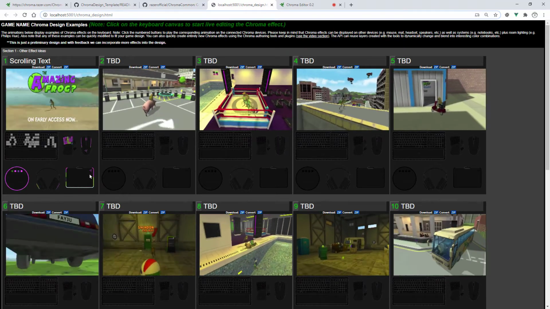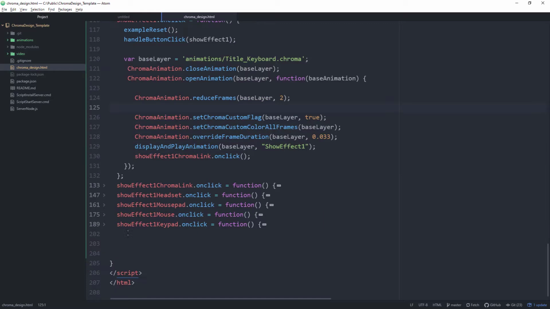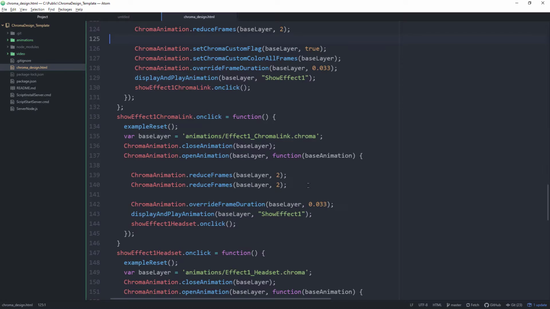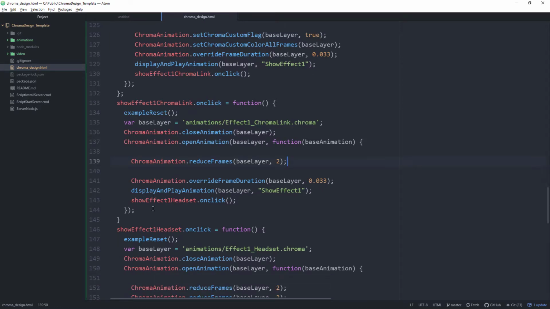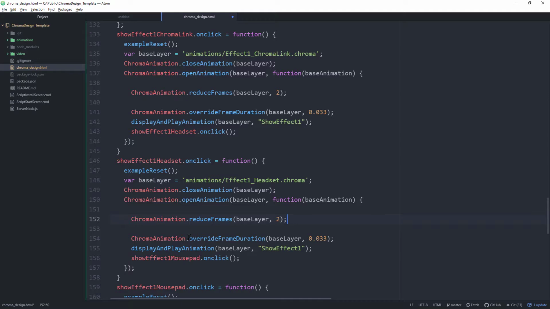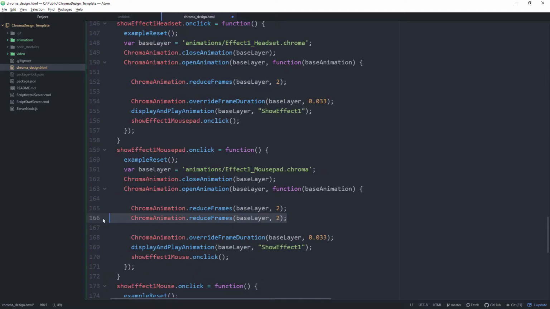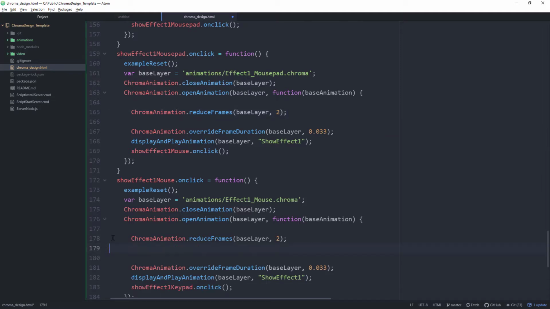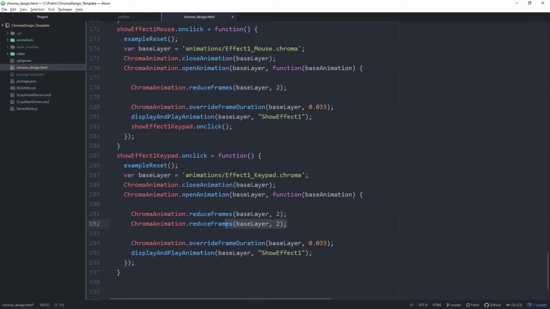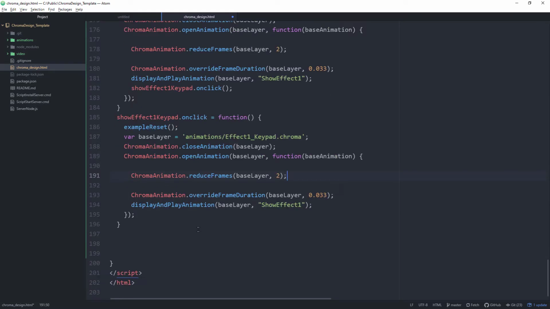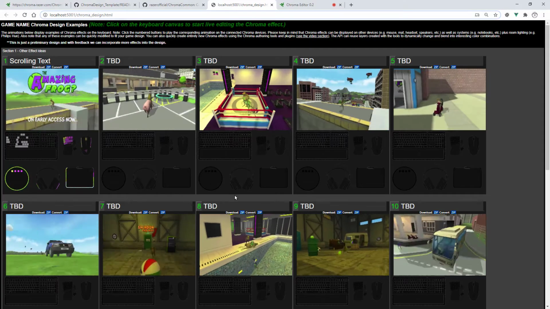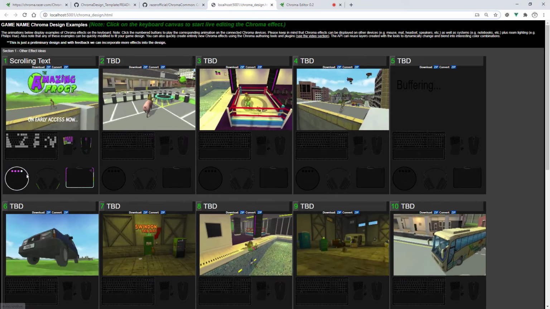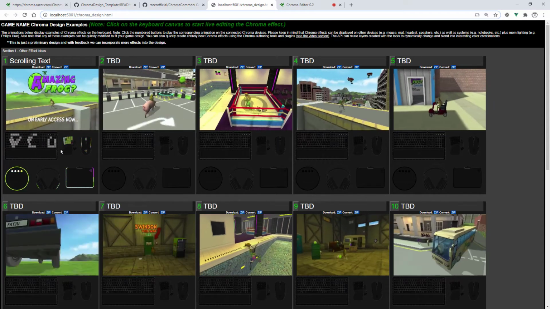These other animations might be a little fast too, so I'll do the same for those. Okay, so for each, I'll just remove one of these, and this essentially halves the number of frames from the animation. Okay, refresh. Yeah, that's a little bit smoother. Okay, so we have the white text scrolling by.